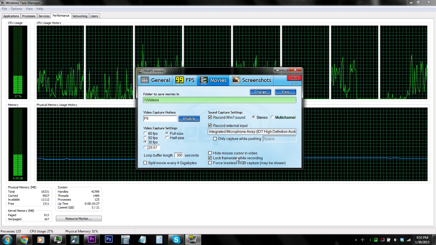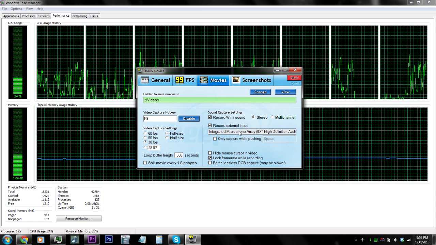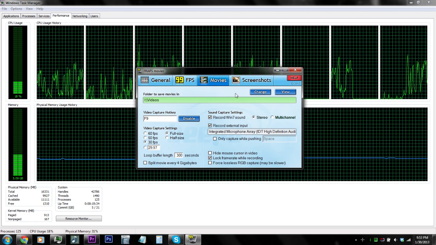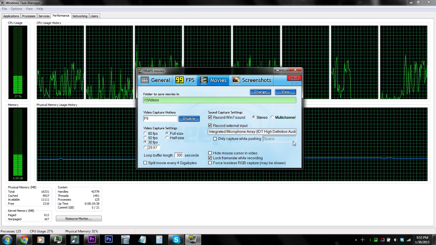Make sure you lock your frame rate while you're recording, because if you do not, your video and your audio are likely to go out of sync, which means that if you're in one place in the video, you'll be in another place in your audio, and you don't want that to happen.